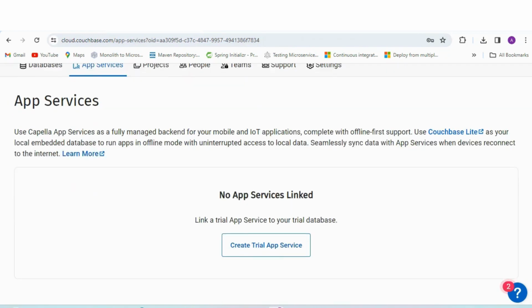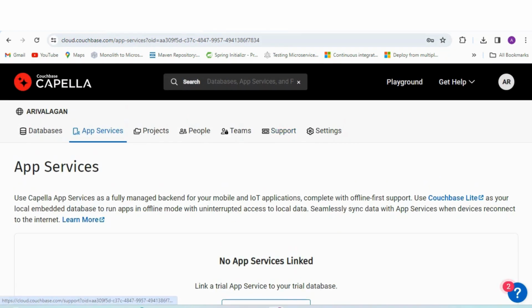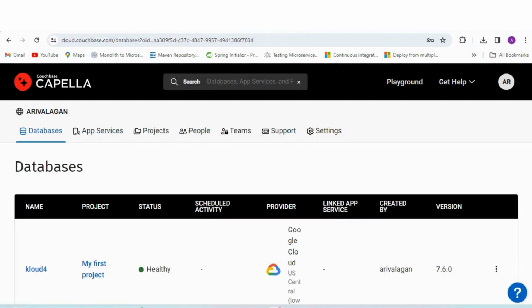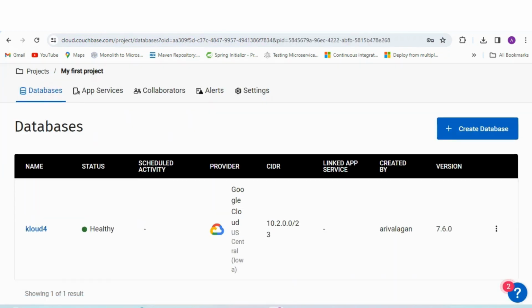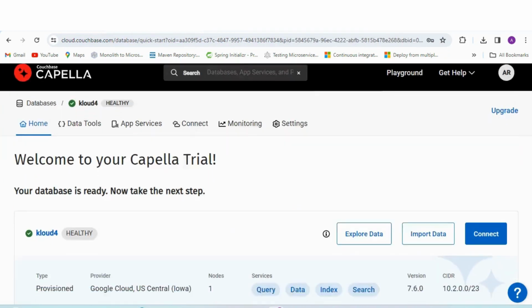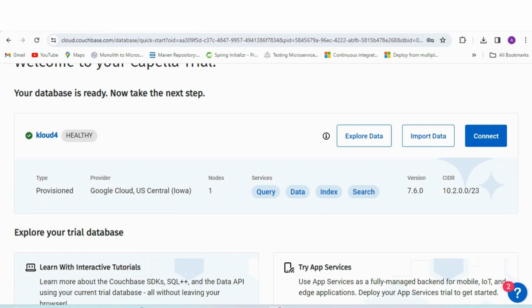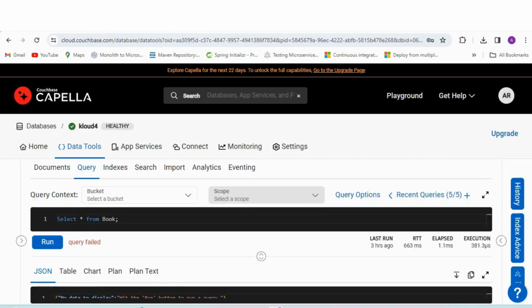So this is the way we have to create an account, and then create a database and a bucket name. The bucket name I couldn't see. Cloud 4 is the database name, and inside it we will see the bucket name. The bucket name is Cloud 4 Academy.